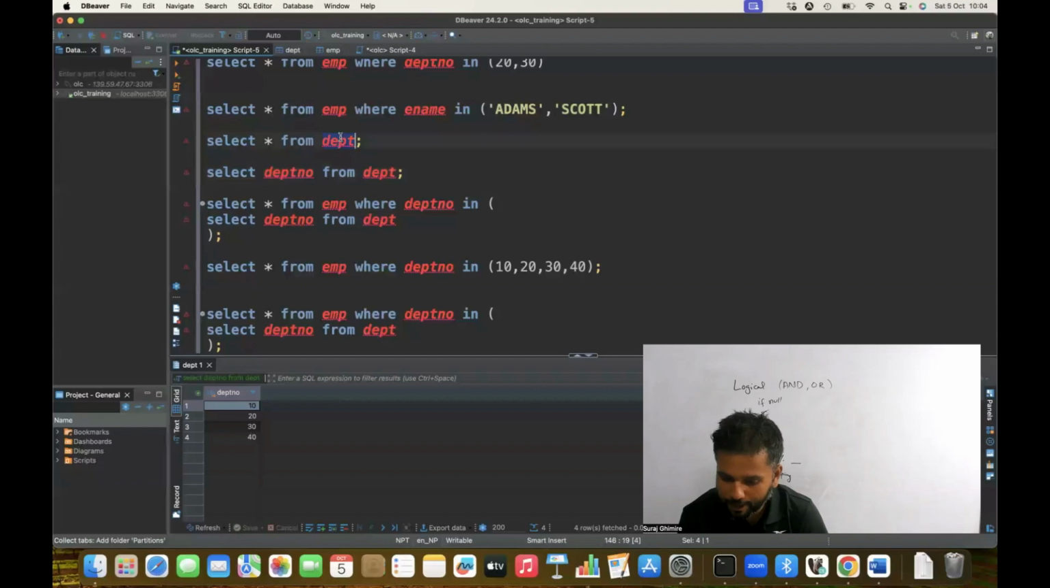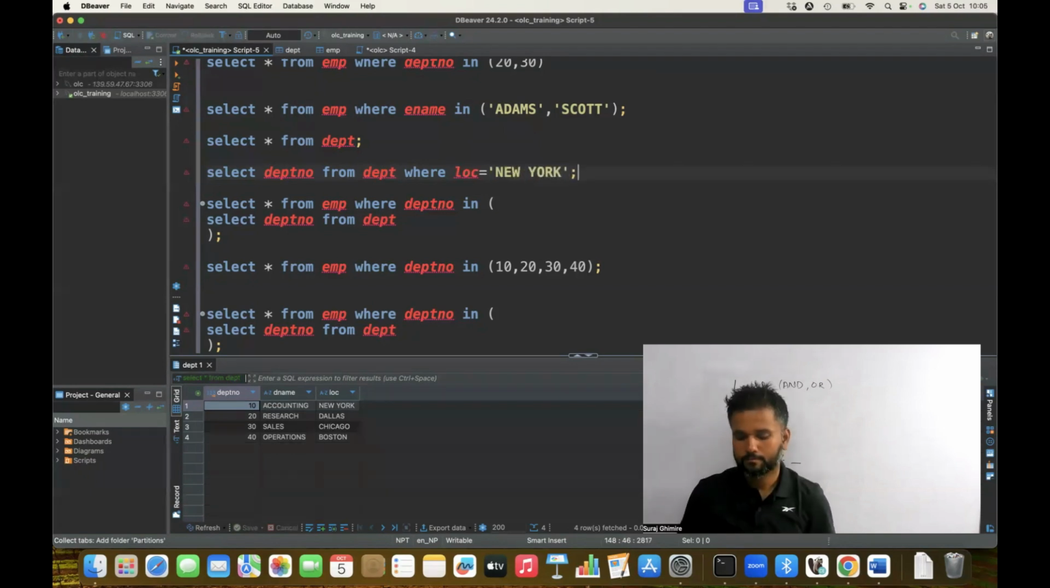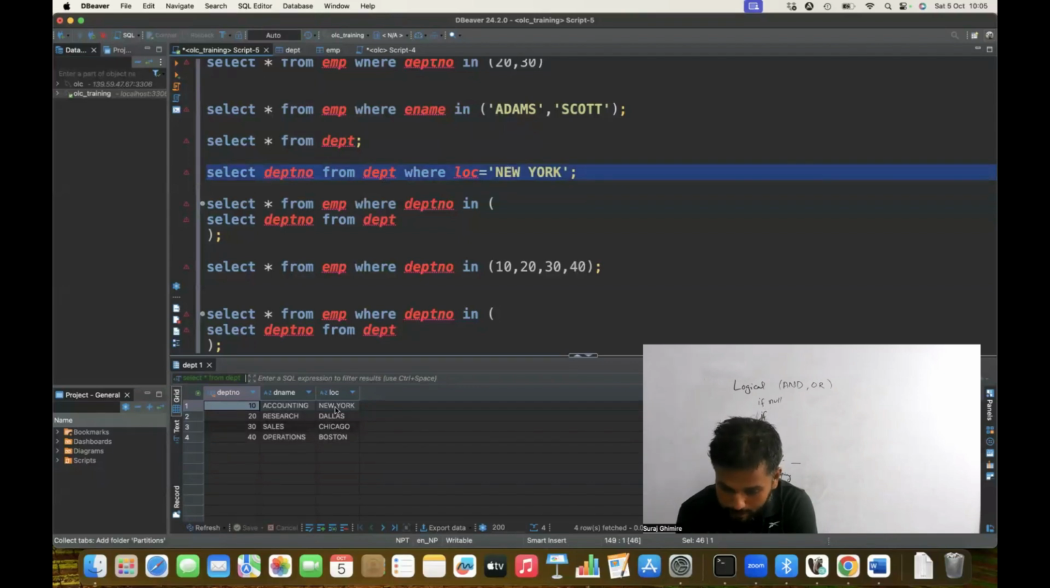Okay, so before I even put a condition, let me check this. Let me put a condition like this, where loc is equal to New York. Now look into this condition. I said select department number from department table where location is just New York. In this case, what I got is I got 10. Right? I got only one record. Right? So let me run this code. See, I got only one record.